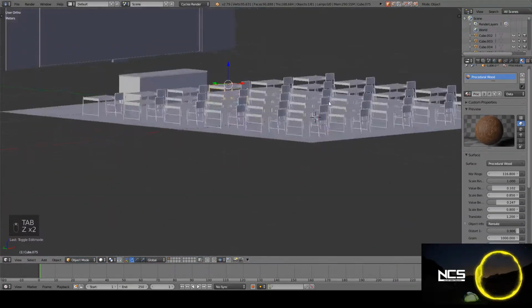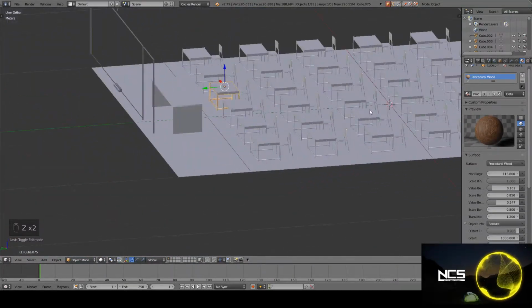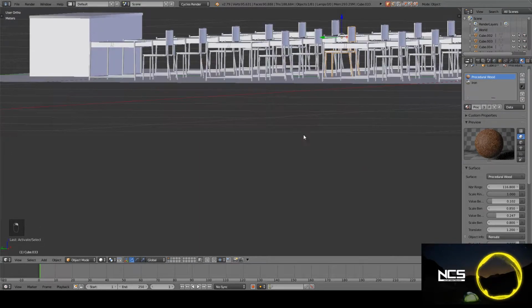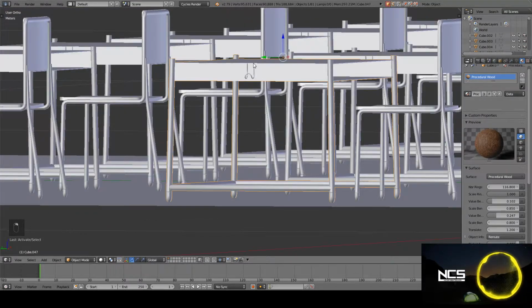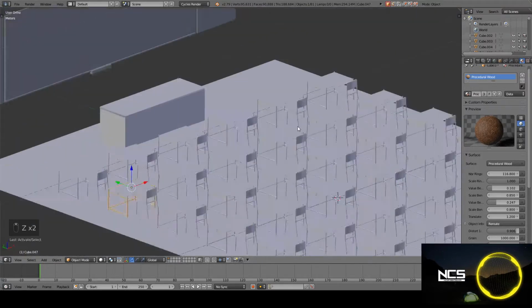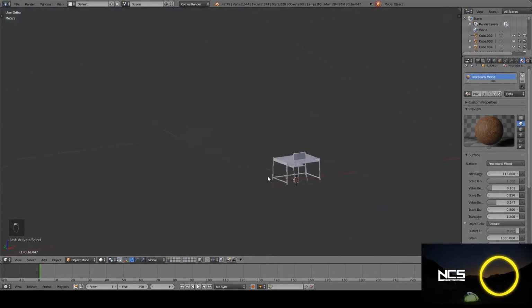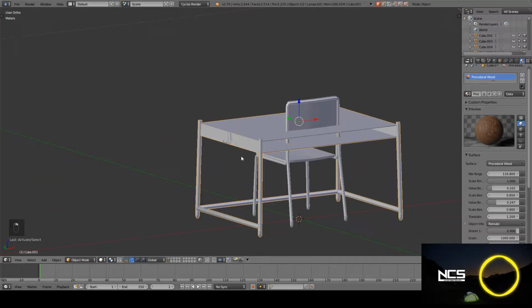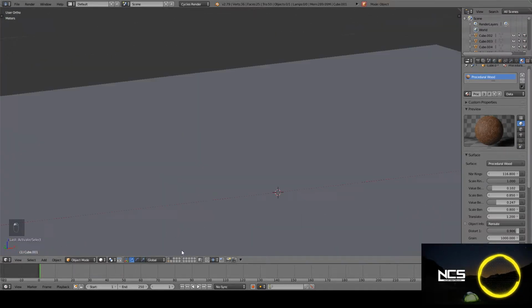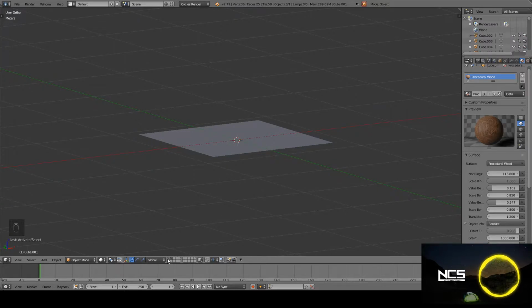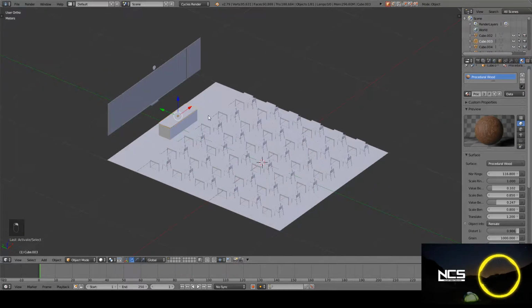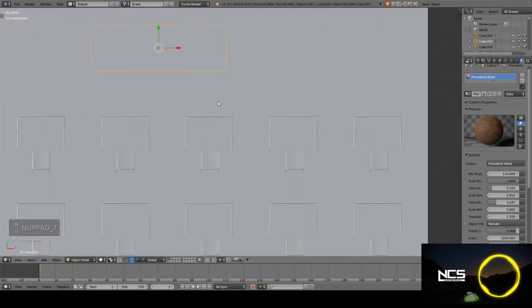Wait. Where's the top part of the tables? I didn't use it. Deleted it. Huh. Oh, that's a shame. Gonna have to redo it.